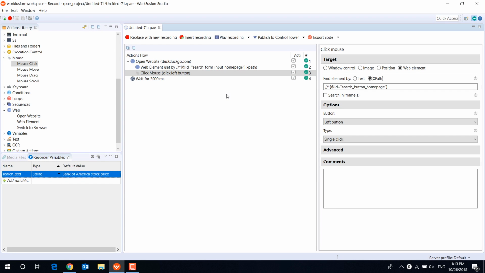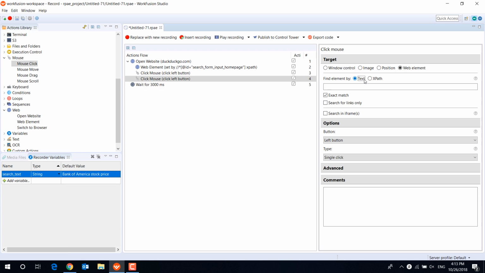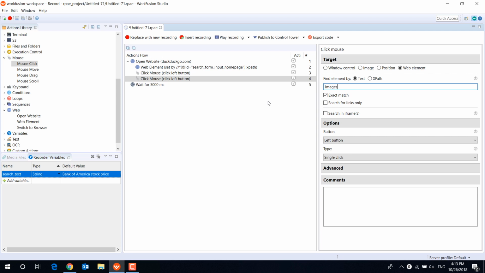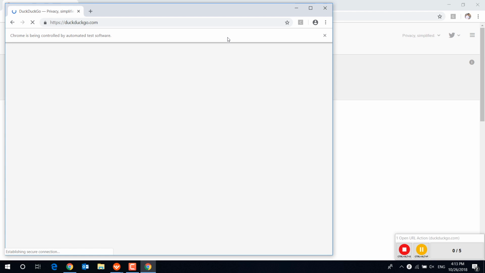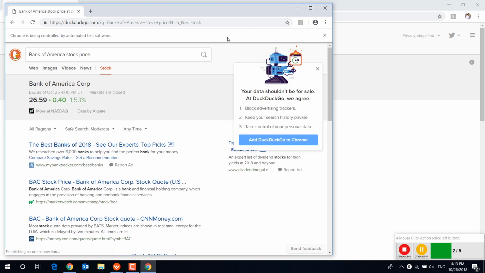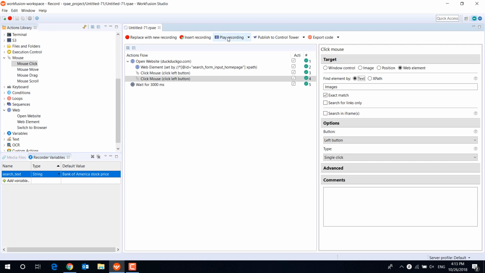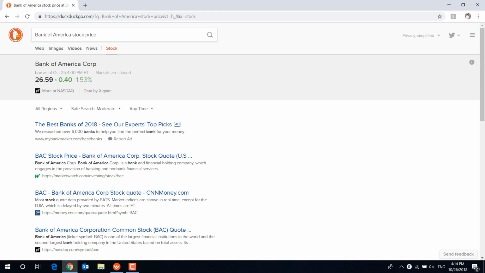That's it. In cases when you need to find an element by its text, you can use the text option. For example, let's click on the images link. You don't actually need this action, so let's delete it and get back to our script. After you click on the search button, you need to get the price value using the web element action.